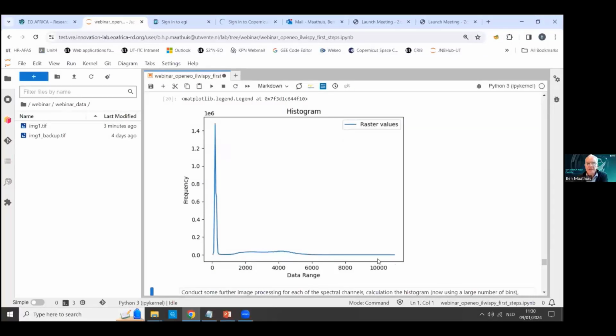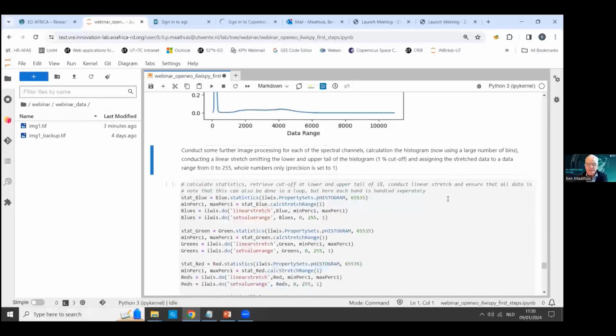So you see over here the full data range of the image, as it is a 16-bit integer. Given the data range and our display options on our screen, we would like to stretch, even omitting the 1% tails, to 0 to 255 so we can display it.